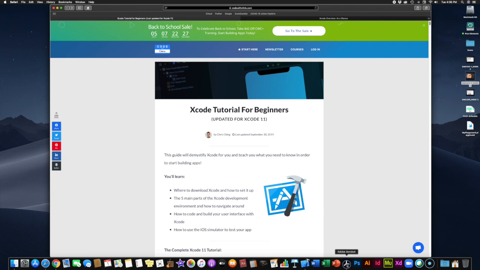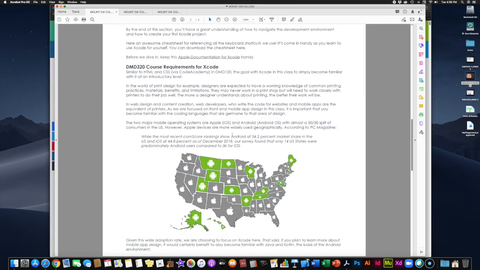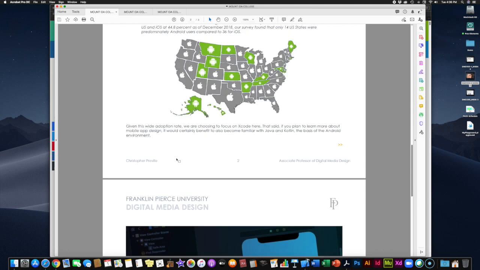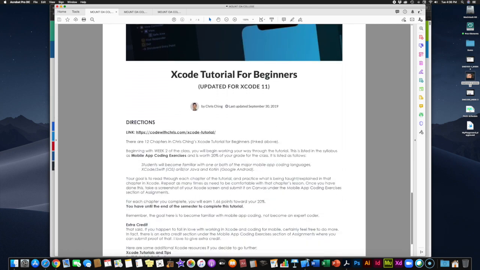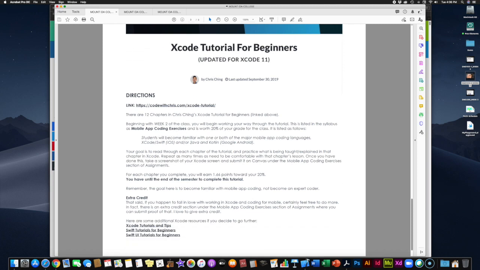Then next in the handout, we're going to make our way down while we talk about why we're using Xcode and what the requirements are for class. But we covered that last week. So this week, you should really be getting in, now that you've got the software downloaded and you're ready to rock and roll, you should be getting into these 12 chapters by Chris Ching here, these Xcode tutorials for beginners.